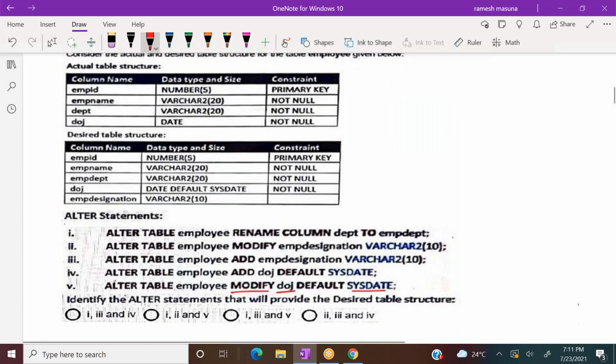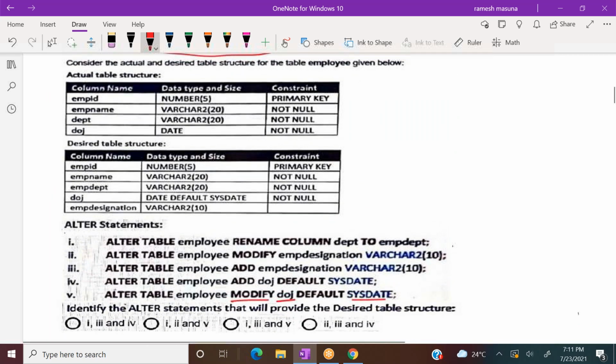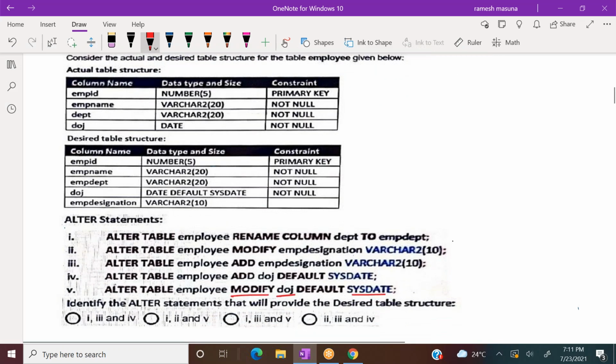Now look at this question. This is also one of the Infosys InfyTQ questions. I'll give you 2 minutes. Please try to solve this question.